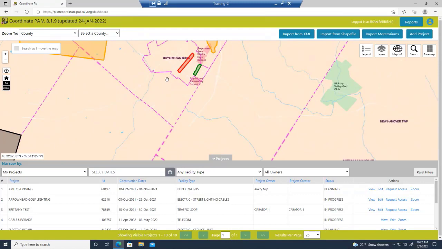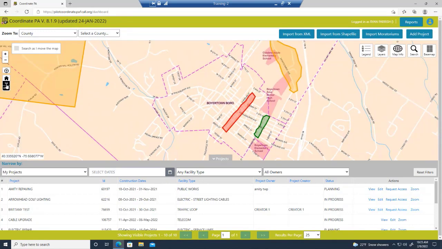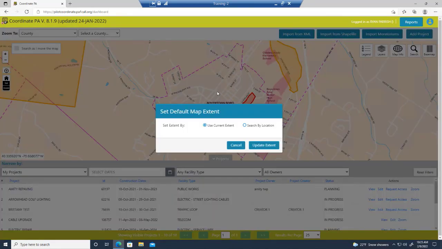When I logged into the Coordinate PA dashboard, it brought me to Boardtown Borough. That's because I have my home extent set that way. So every time I come into Coordinate PA, it gets me to exactly where I'm usually going to be working in. And we can set our home extent by clicking on that set button right next to the home button on the left side of the CPA dashboard.